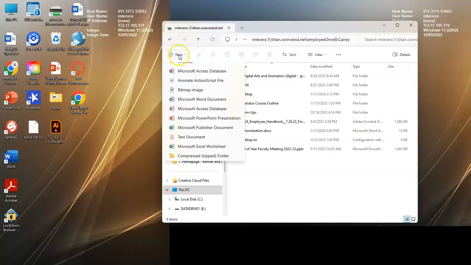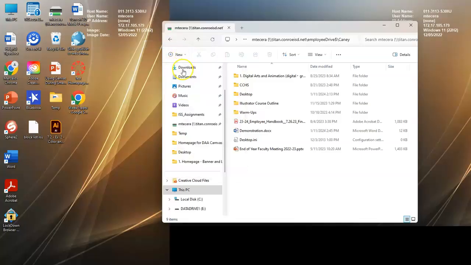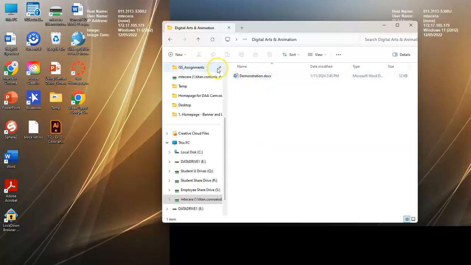So I'm going to click on New, and then click on Folder to create my folder inside of my student drive. In this case, I would just write Digital Arts and Animation. You might have an English class, a math class, a history folder, and so on. So now that I have my Digital Arts and Animation folder, I could click on that file that I saved in here and move it over to my Digital Arts and Animation folder. And then I could double click on it and I'll see it in there.